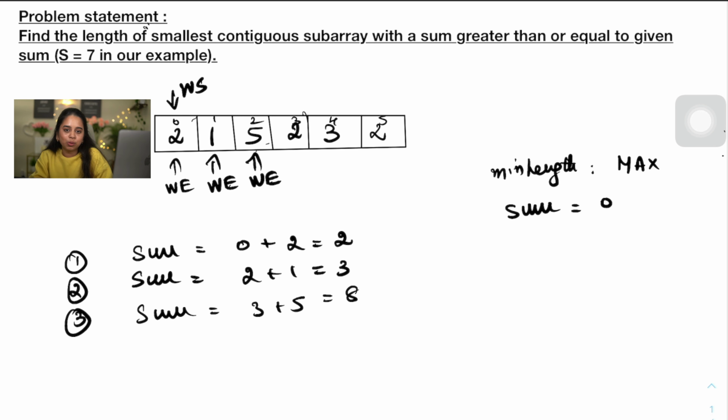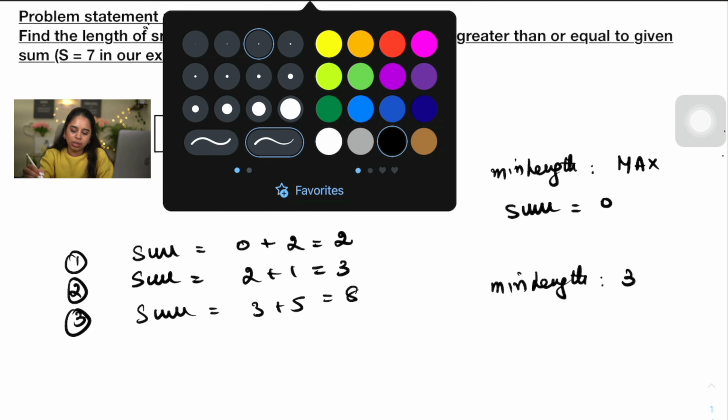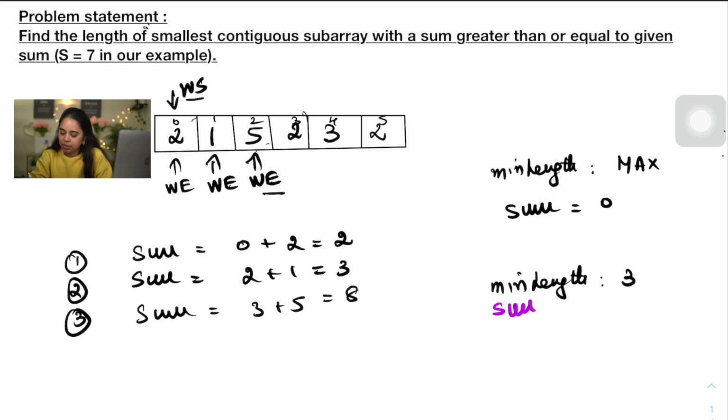So it's time to update our minimum length, because we found one subarray which matches our condition. Minimum length is going to be the number of elements in a window, which is from window start to window end. There are 3 elements, right? So it's going to be 3. Now you're going to shrink the window. Sum is going to be 8 minus the value of window start, which is 2 in our case, and we are going to move our window start to point to the next element.